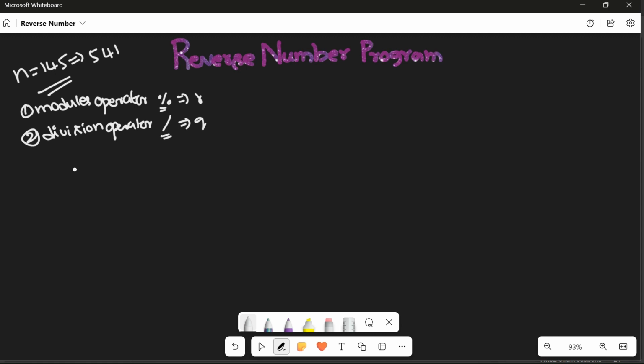So let me write the pseudo code for this problem. For the given input n, I am imagining 145 in this case. Next, I declare one extra variable called target to store the reverse number. Initially I initialize it with 0.